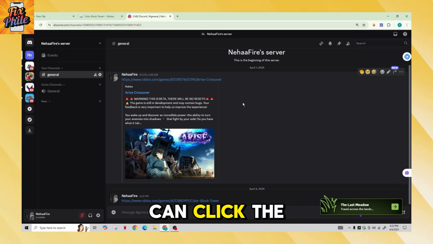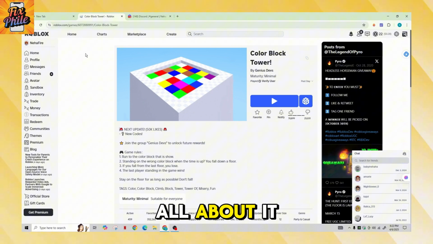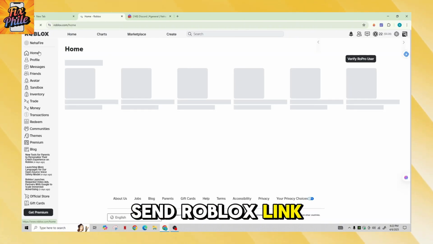Now your friend can click the link and jump directly into the game that you want to play. So this was all about it. This is exactly how you can send a Roblox link in your Discord.